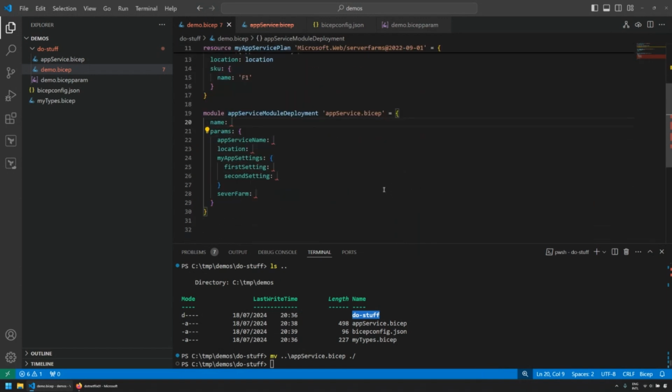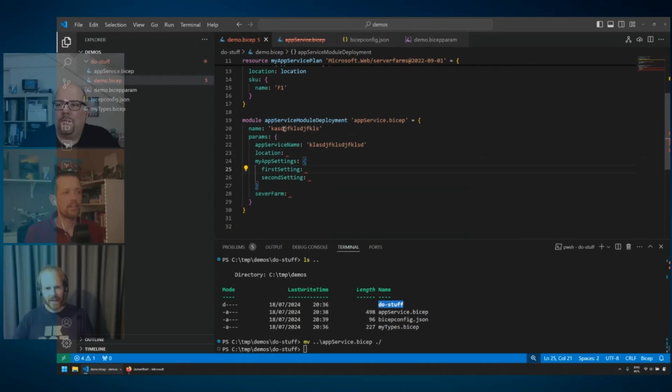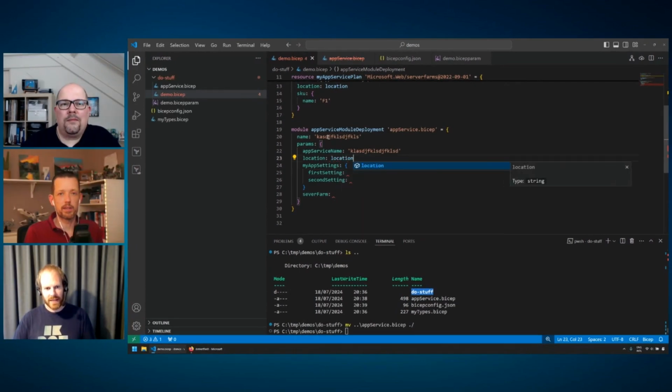So first of all, again, I love this extension because it's generating everything for me that I need. And it now says, hey, you need to specify a number of things. And by the way, Henry, is that a separate extension, or is that just part of the Bicep extension? It's part of the Bicep extension. Oh, it's nice. Absolutely. I haven't seen it before.